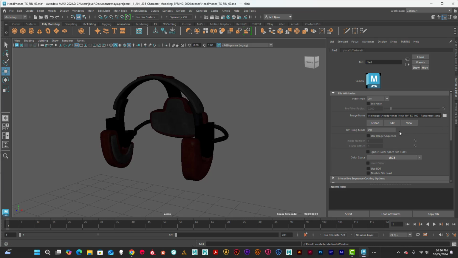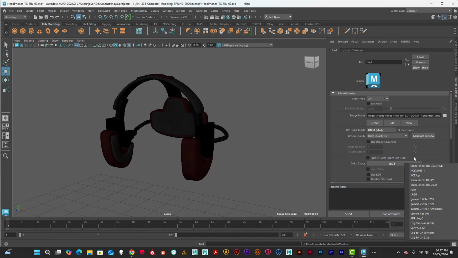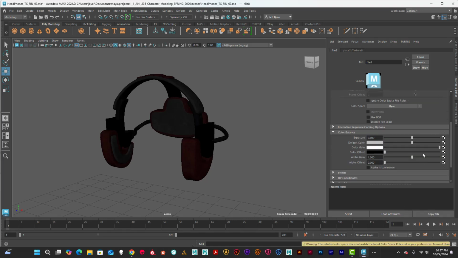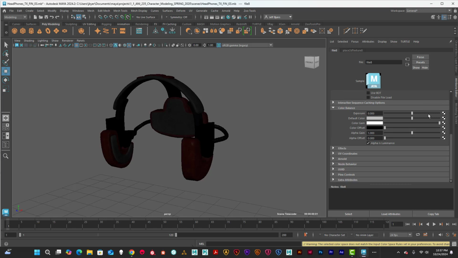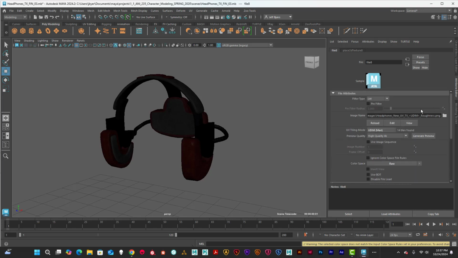And this one's the same thing. UV tiling mode to be UDIM. You have to do that. Click generate preview. You have to do that. And go in color space and make sure it's at raw. And in this one, it's the same thing. Click on alpha is luminance. You're going to get this crazy warning again. Just ignore it. All right, so now I'm going to go back out again.